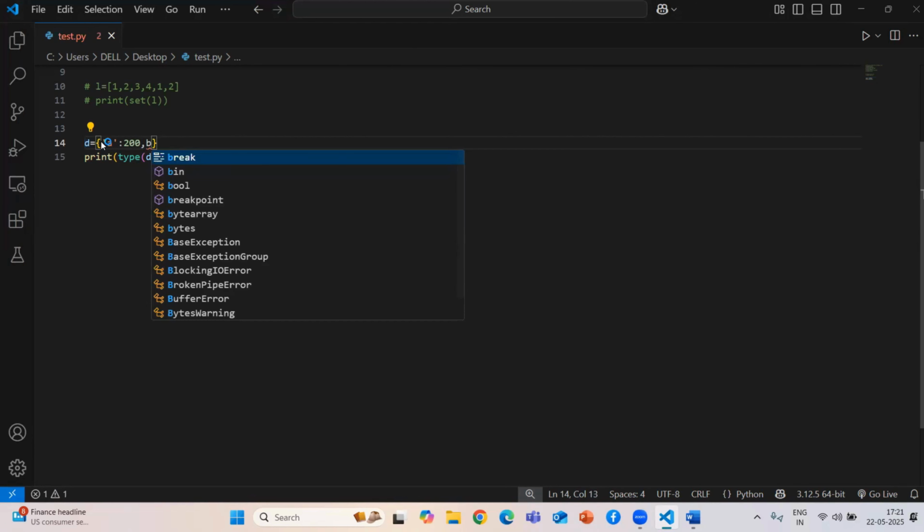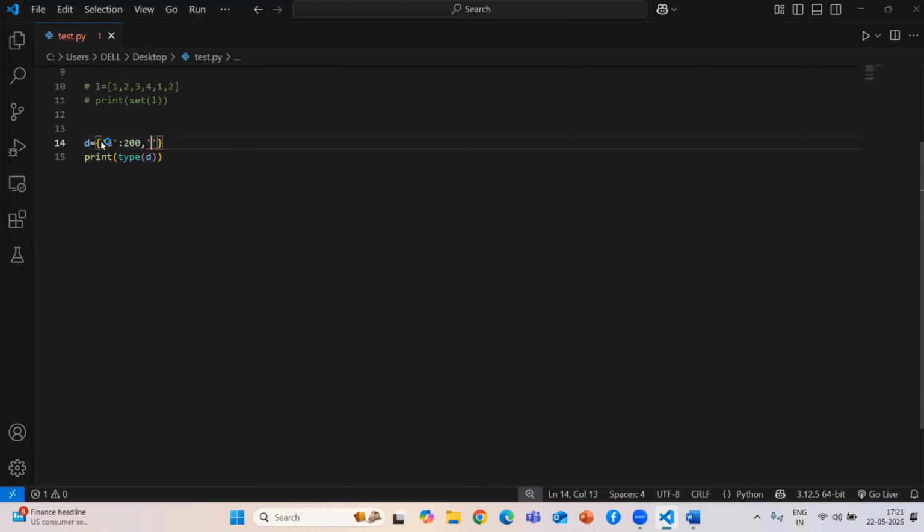Then b will be 400. We know that we cannot give a mutable data type, like a list, as a key. I'll just give 23, and I'll give 300 as its value. Now I need to close.